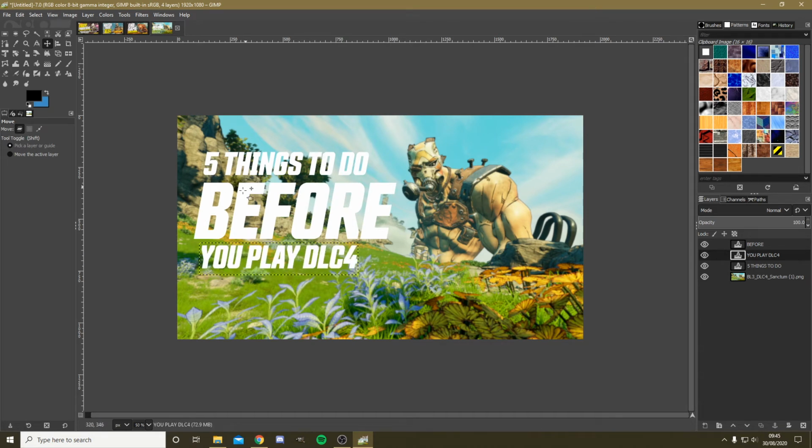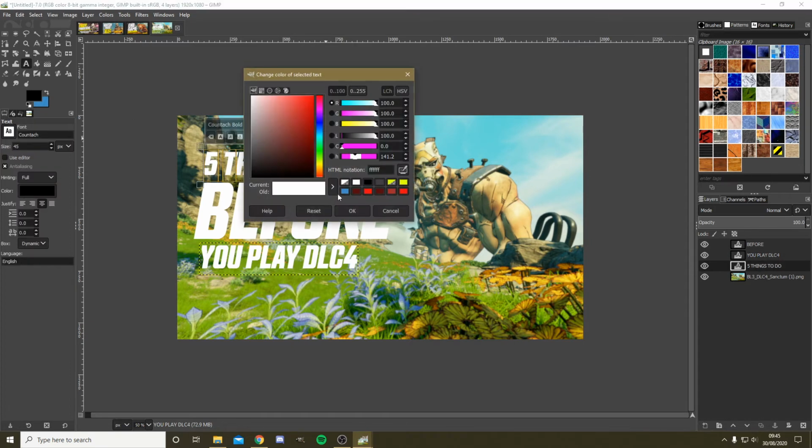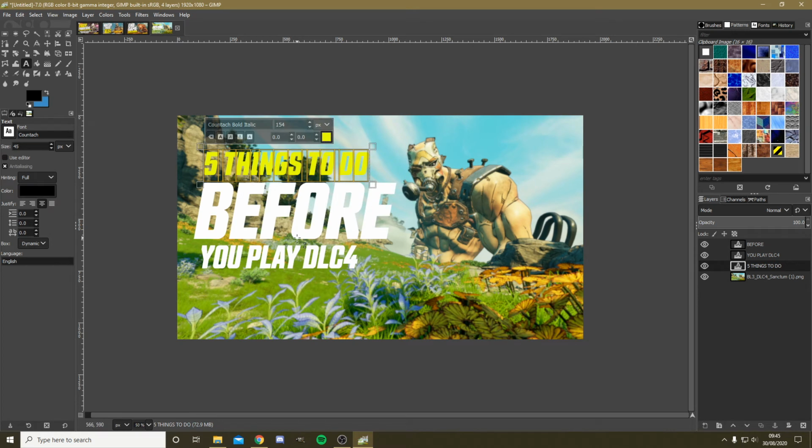I am going to rotate this text slightly on an angle. If I start rotating this in GIMP and then try to change the color, it will just reset the layer. So you need to make sure that you change any coloring of the layers before you rotate. So I am going to change this area to the yellow that I like to use. And I plan to bring a logo here of the DLC4 down here, and maybe even a Borderlands logo over here. So let's get my text sorted out first, because I think this is the most important part.